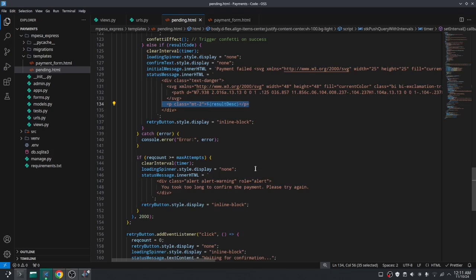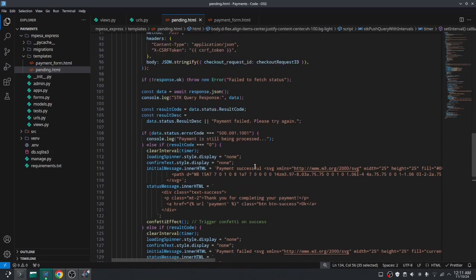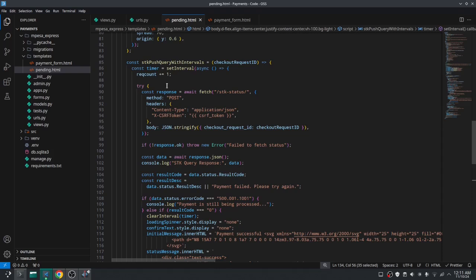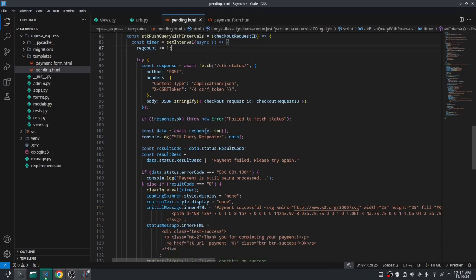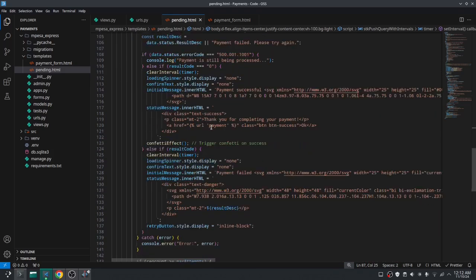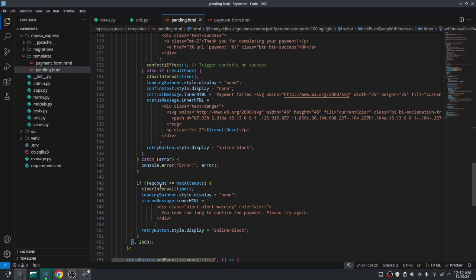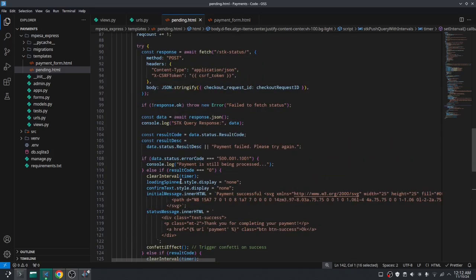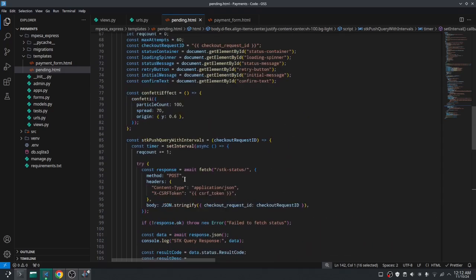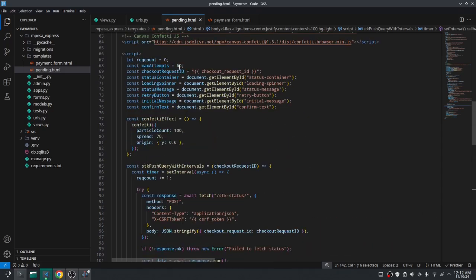Then the other thing that I did is that I added a request count. Every time this function is called, I am incrementing the request count. I also have maximum attempts here, set here. Currently it's 60, but I think maybe 30 should be good, or 50. Also 15 should be just fine. 15 times 2 seconds is 30 seconds.